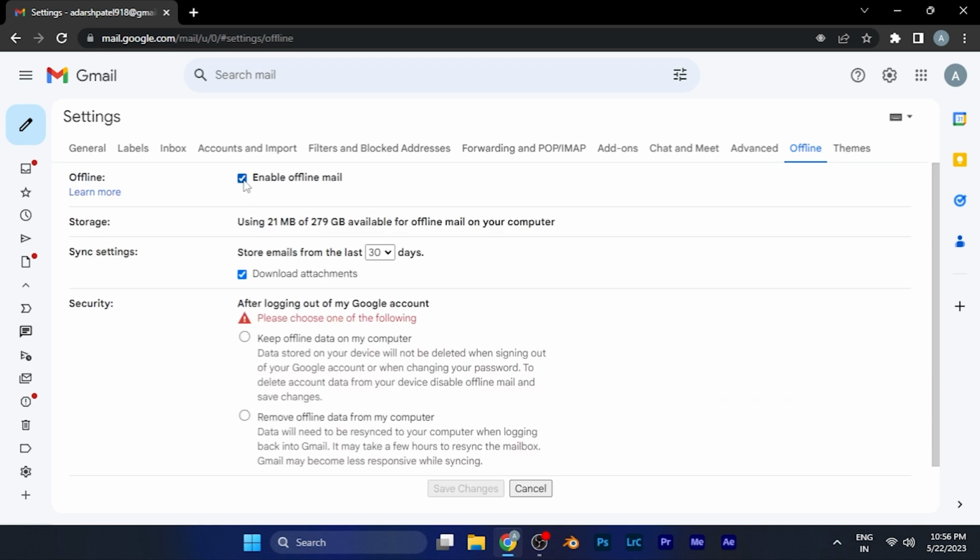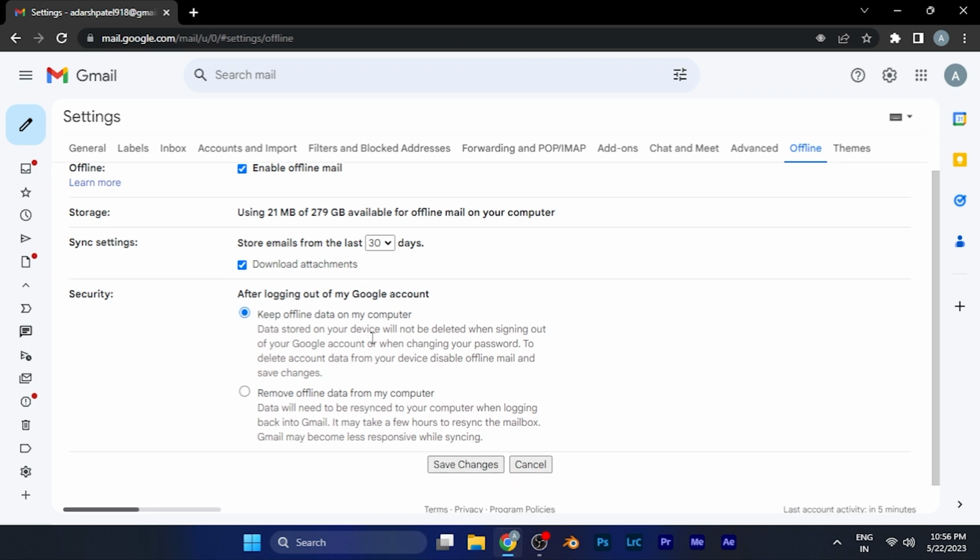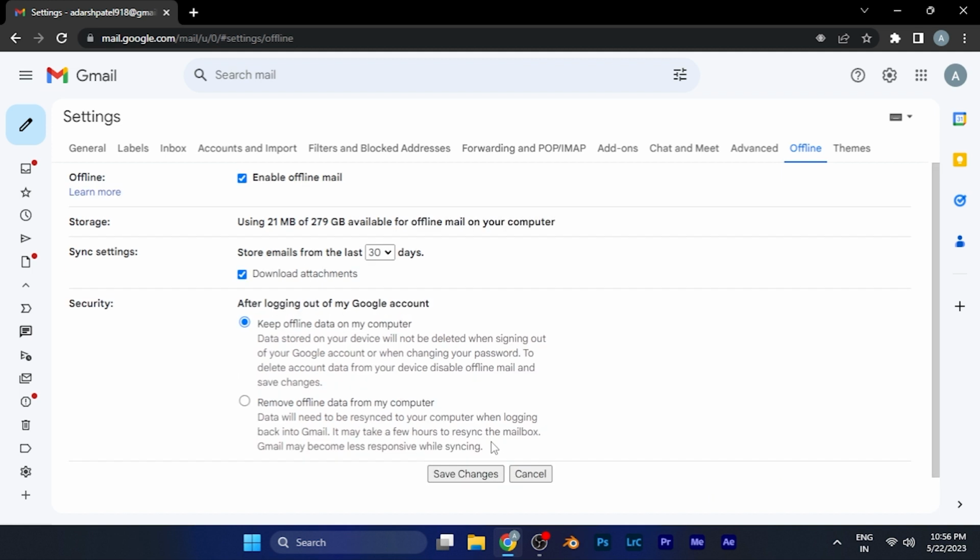Once you click this, you will see all the data which are going to be stored in your PC. You can select for how many days you have to store the email offline in your PC. Once you select these options, all you have to do is to click on the save changes, and now the data has been downloaded and you can use the Gmail in your PC offline also.